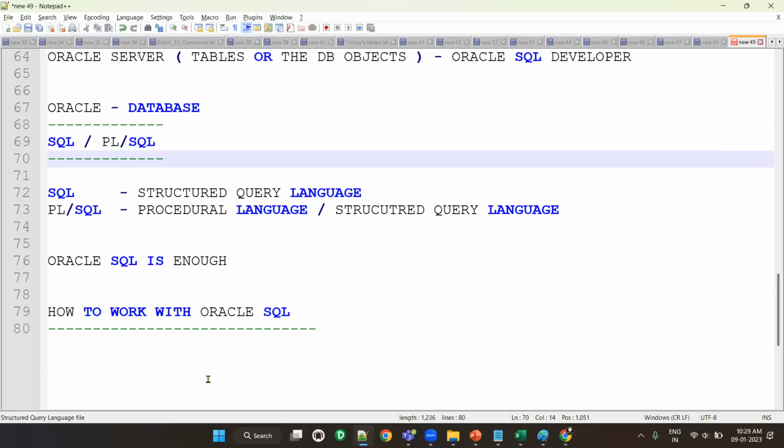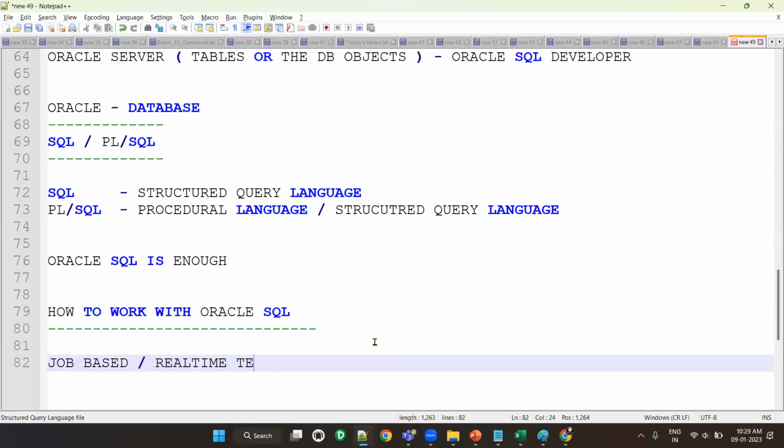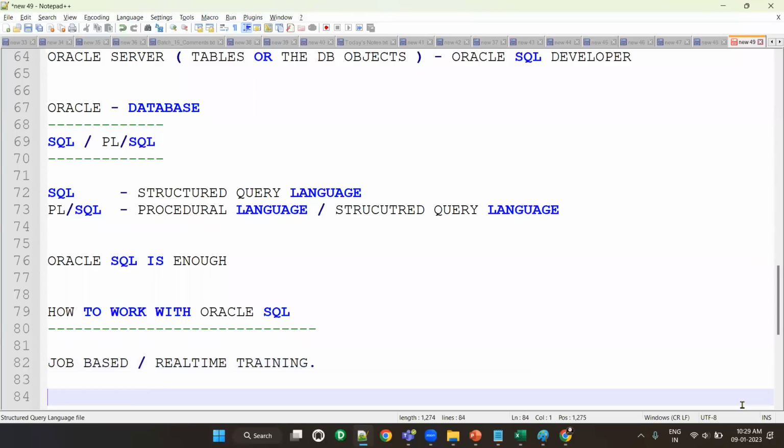Whichever is required for interview purposes and for real-time purposes, I'll tell only those. Not all are required. My training is job-based, real-time training. That means unnecessary things are not required in this training. I won't unnecessarily tell theory or different concepts. I will tell only what they will ask in interviews and what you will work on in real time. Apart from that, I will not tell nonsense things at all.